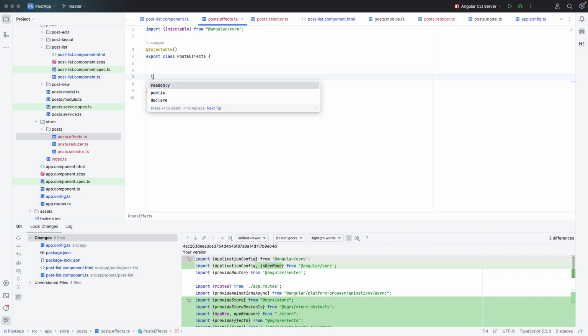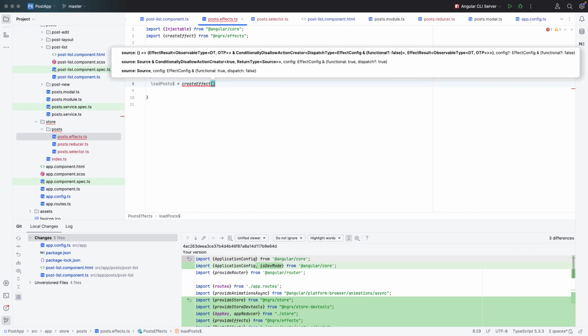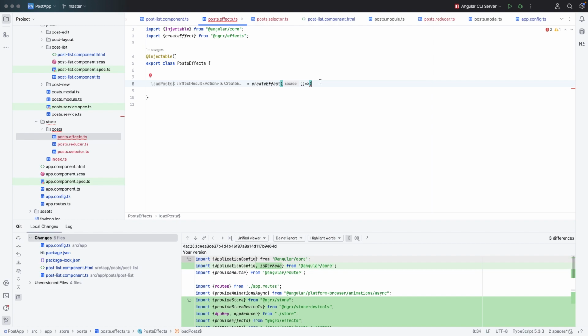For that we're going to say loadPosts, and usually an effect is written like this, and we say createEffect. Now, in the older version this was used in a different way; we're going to use the newer version. When an effect is created, it asks for your state. So first we need the action, and we also need to call the service, right?